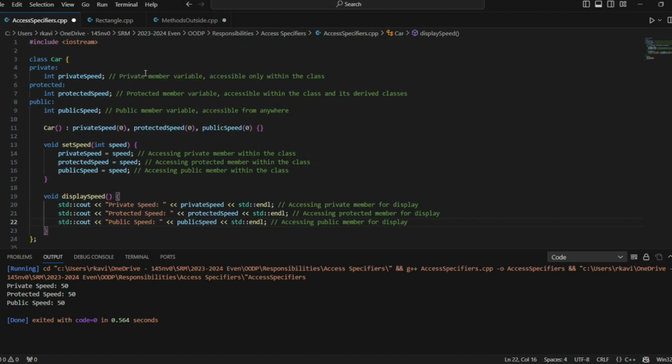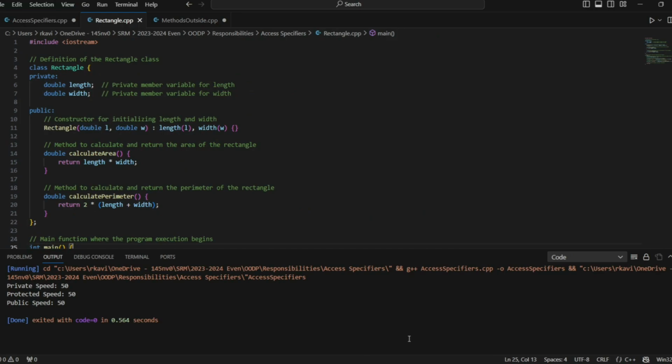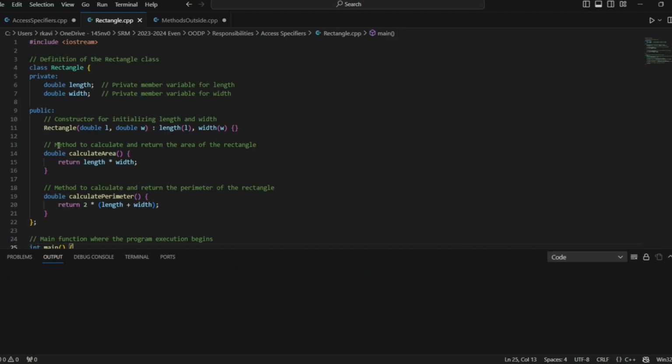Now let's see the example program for methods inside functions. Before that, let me clear this output console, and here we have the class Rectangle, and it has the private member variables length and width to represent the dimensions of the rectangle, and we have the public constructor Rectangle(double L, double W), length L and width W.